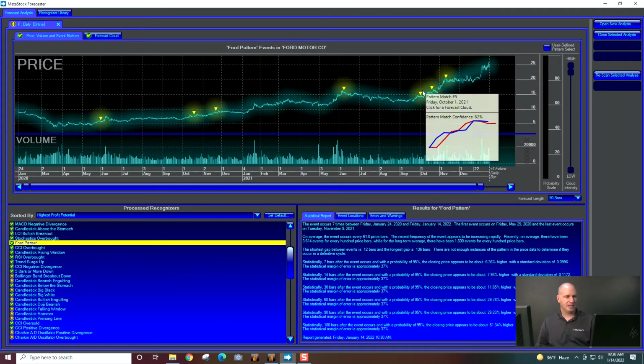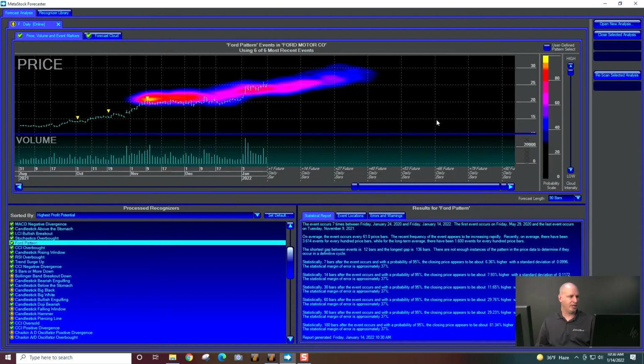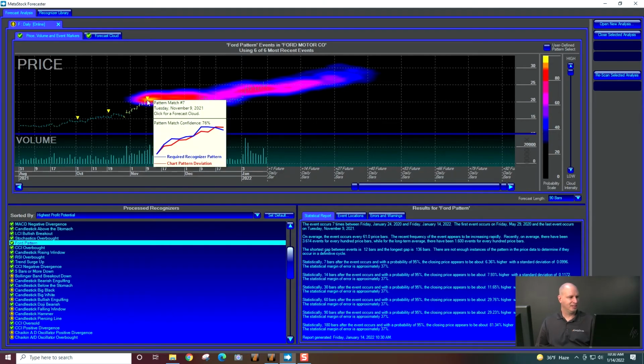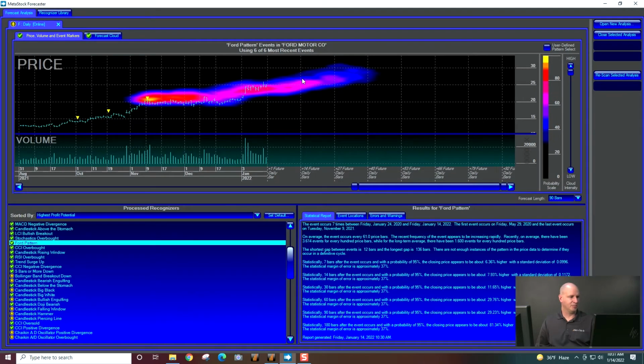But I can see these really close matches to it, and then I can forecast based off of that. And look how awesome that was there, that pattern. It really came in and fixed in on that pattern, and we can look at our forecast cloud and take a look at how that is going to look moving forward. So some great ways to do that.